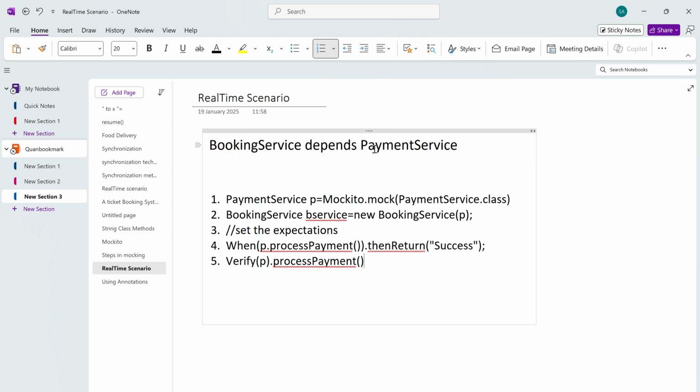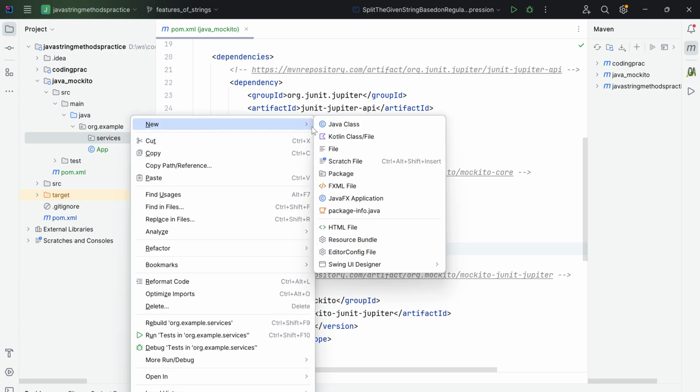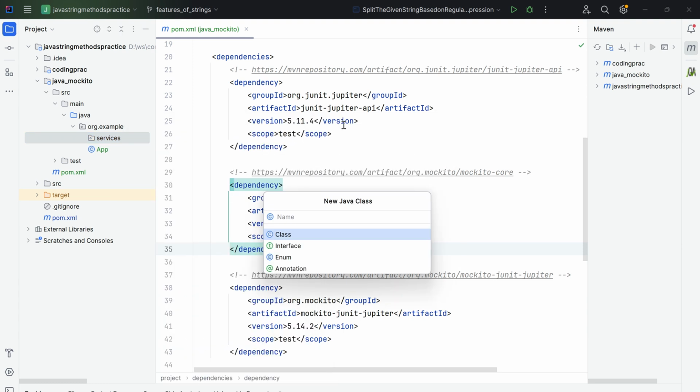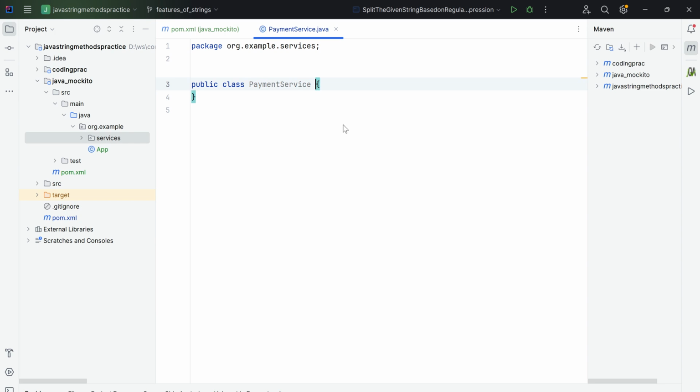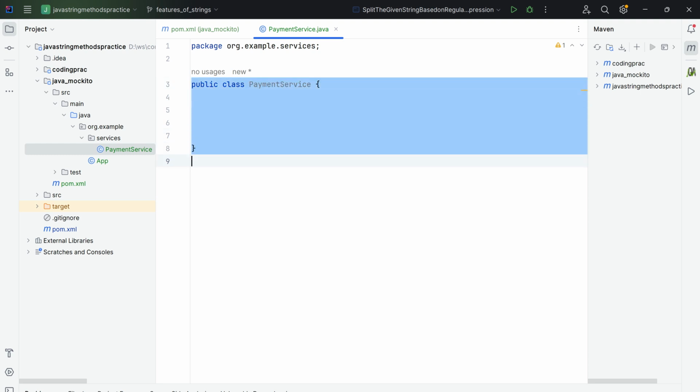First I'll be creating a class for payment service, then a class for booking service. Let me go to my IntelliJ and create a package called services. Inside services, we will be writing the booking service and the payment service. First, I'll be creating the payment service. We have created a class called payment service.